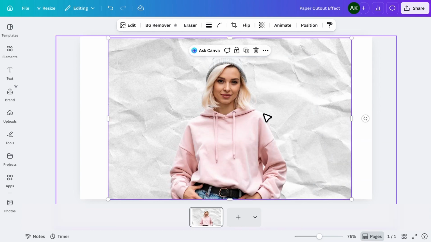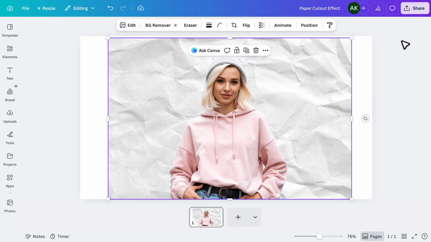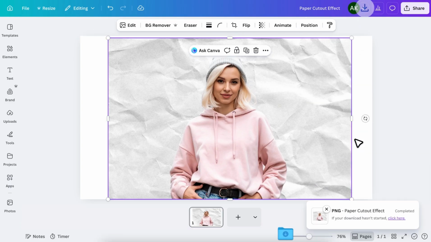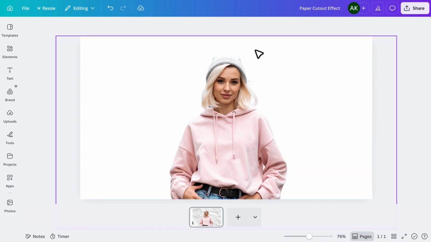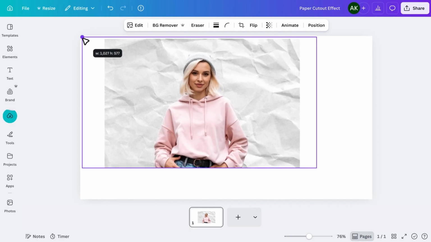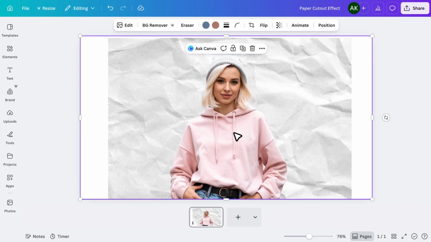Once everything looks good, click on Share and download the design as an image. After downloading it, delete everything from the canvas and then upload the image you just downloaded. Now here comes the main part where we create the paper cutout shape.